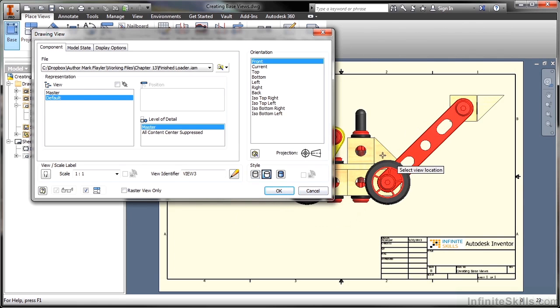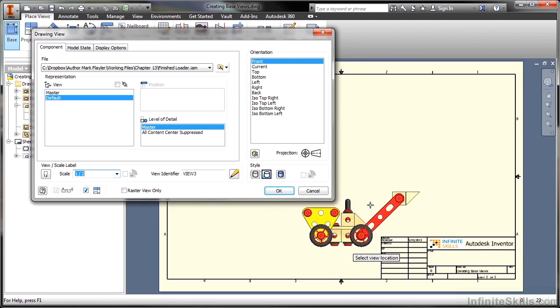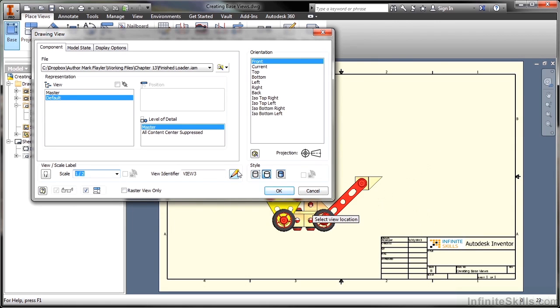So I'm going to go ahead and bring this one in. This is perhaps a little big for a B size. So I'm going to make this half scale, just jump that down. Now, when I'm trying to place it, my dialog box here is kind of in the way. There's actually a neat little trick you can do with Inventor to roll that dialog box up.